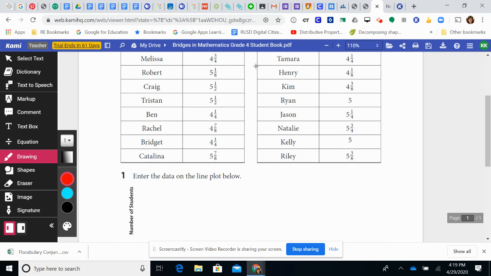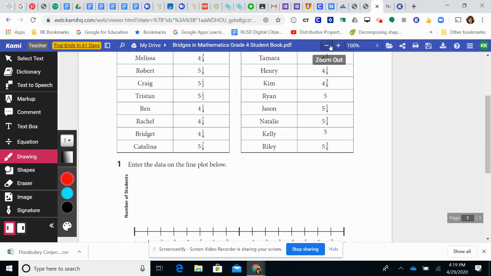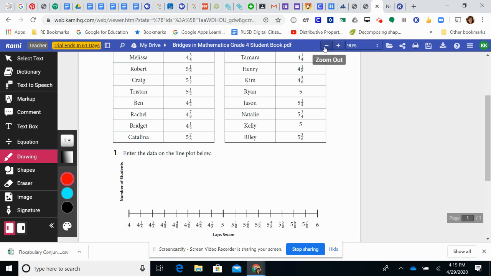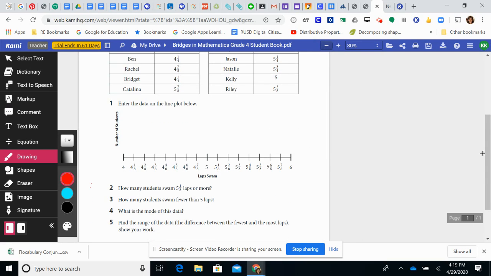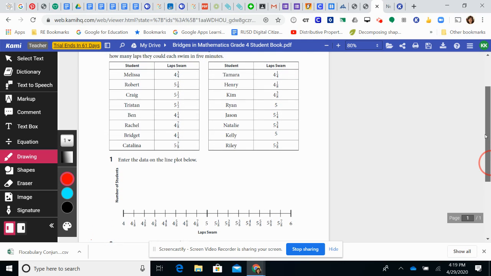And so I'm going to go down a little bit. I'm going to zoom out on my screen so I can see both the data and my line plot. So if you need to do that, you can do that with your zoom in, zoom out key right here so you can see the data plot and the line plot. So I'm going to look at my line plot.